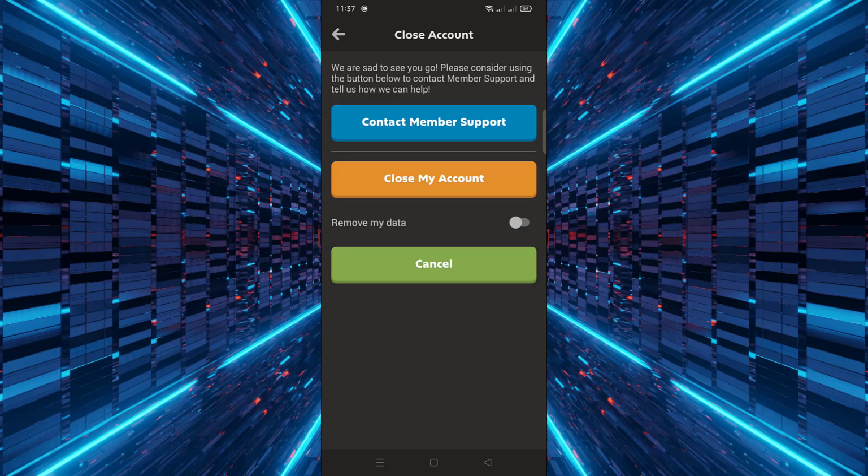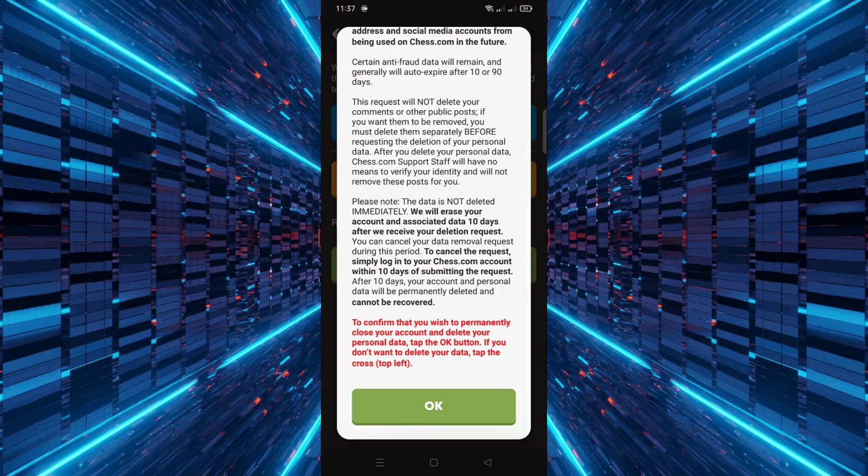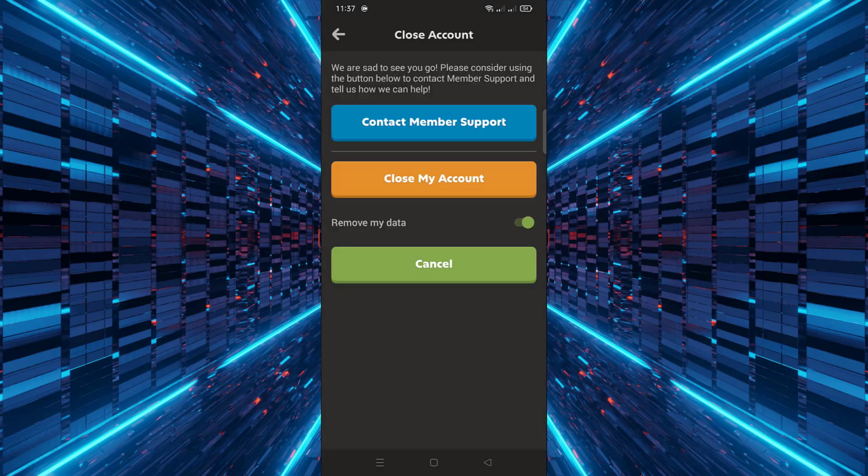Click on that. If you want to remove all your personal data, along with closing the account, make sure to turn on the Remove My Data toggle. After that, click on OK to confirm your choice. Next, you will find the option Close My Account.